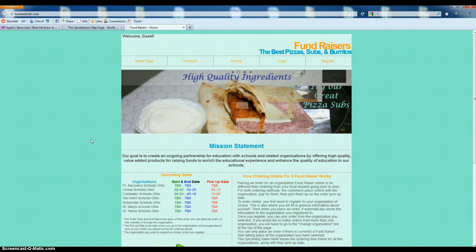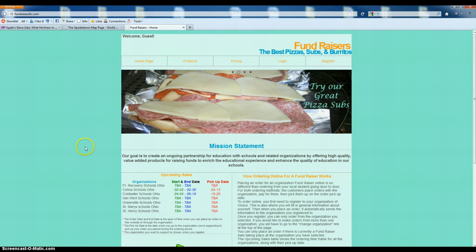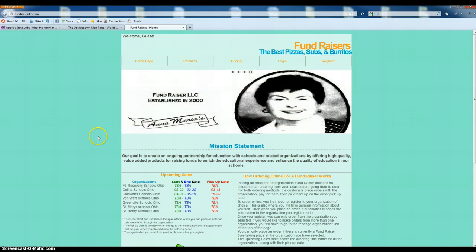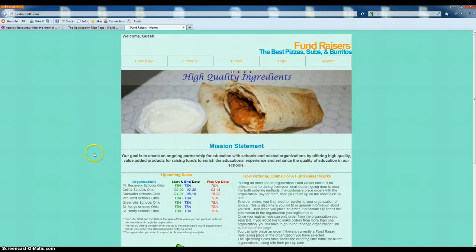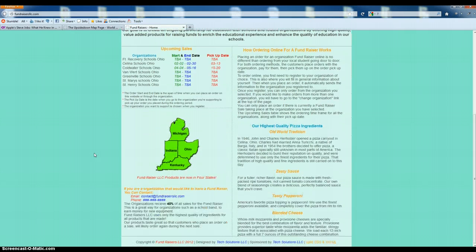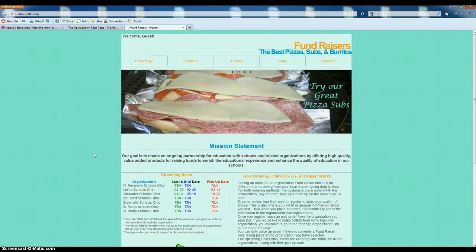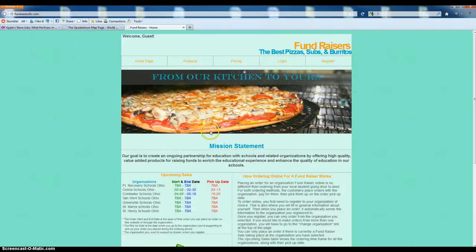Basically, this website allows people at various schools to order online for their pizza subs and burritos to support the schools. So instead of the student having to go door to door to find people who want to order pizza subs and burritos, they can just go on this website and order for the school, still supporting the school without having to wait for a kid to come to their door. This website was completely custom built. All the login scripts, all of the backend PHP, SQL, shopping cart, it was all 100% custom.